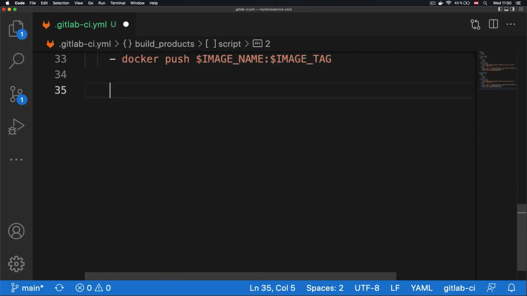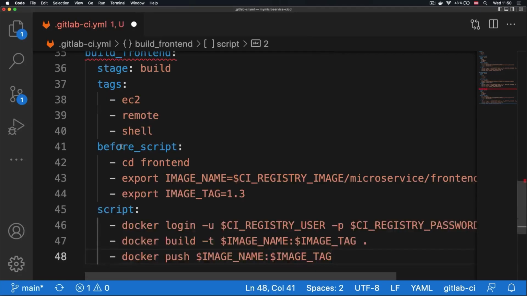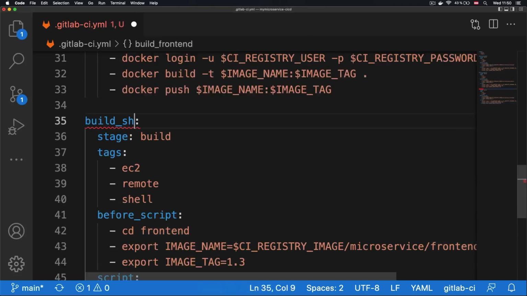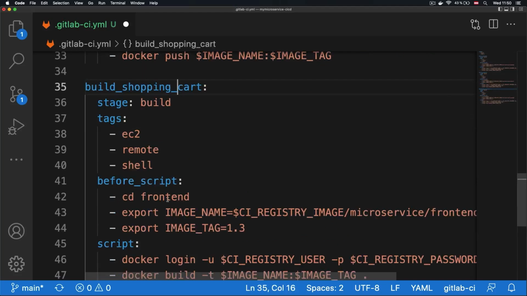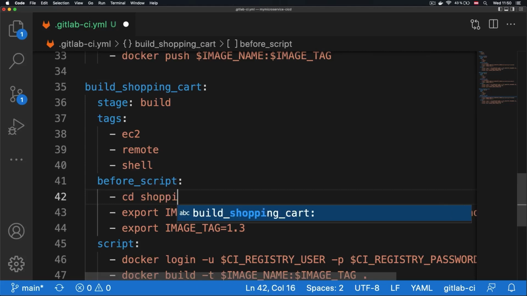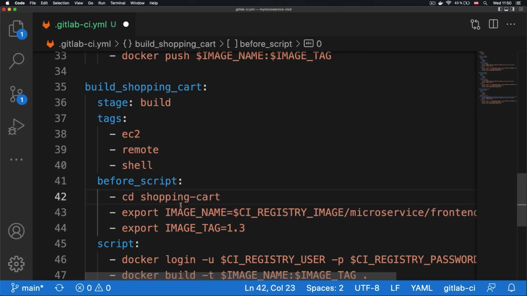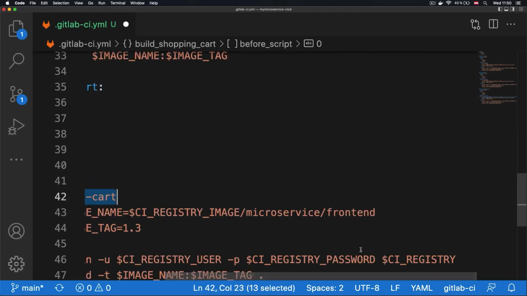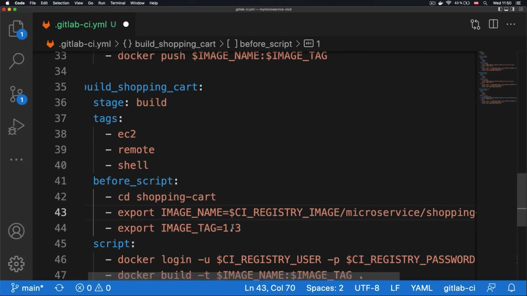And finally, build shopping cart. Build stage. This is going to be shopping cart directory. The image name, and let's say this is at version 2.1.